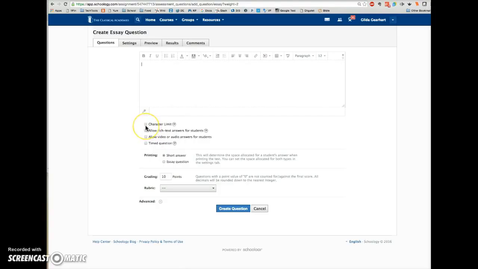You can assign a character limit so that the answer length is limited. I do recommend you allow rich text answers for students, so they'll get a box similar to this, which will enable them to format with things like bold, italics, bullet points, etc. You can allow video and audio answers for your students if you like, and you can make it a timed question if you like.